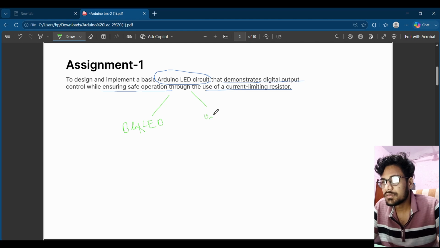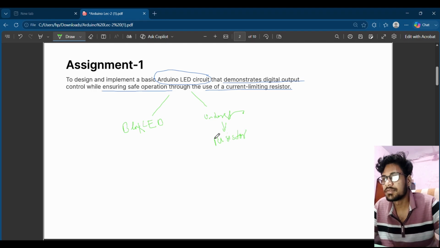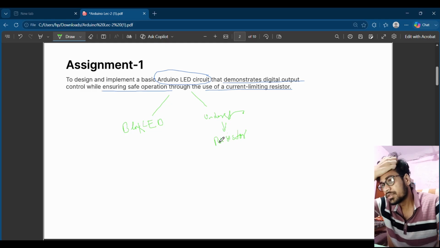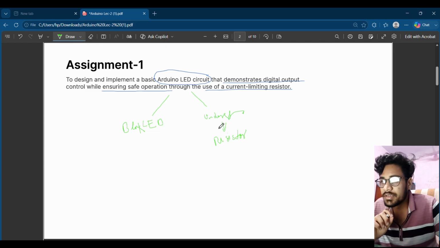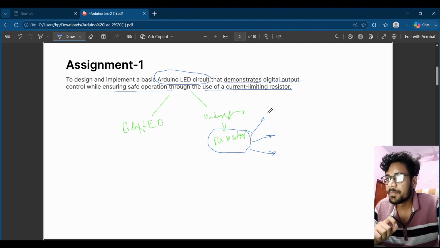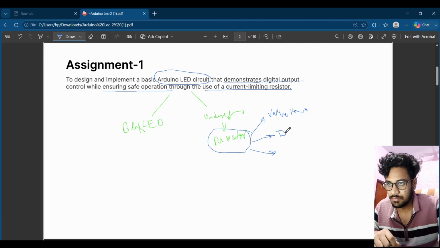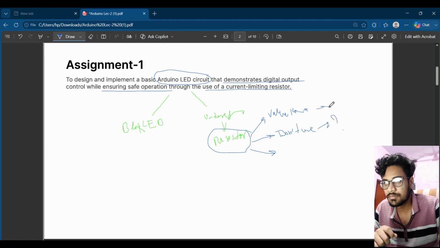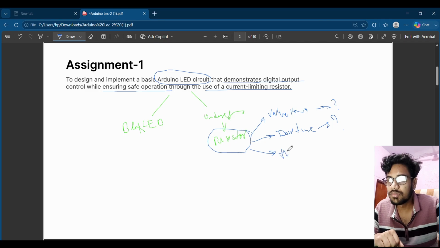Then we have to understand the resistor. Sorry for the handwriting, because I am using the mouse, so that's why this happened. So first understand the resistor. Using the resistor, we have to understand three things. First, the value of the resistor: if we change the value of the resistor, what happens? Second, if we don't use a resistor, then what will happen? And third is how we control the brightness.